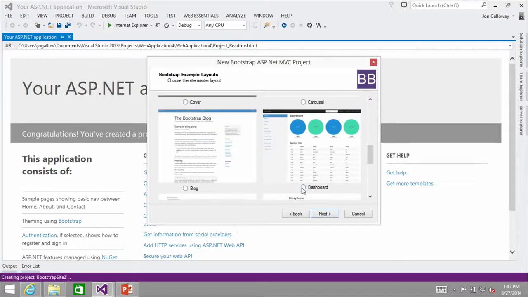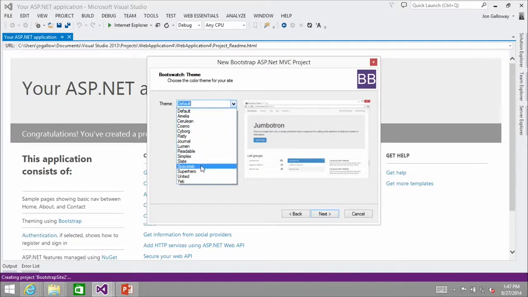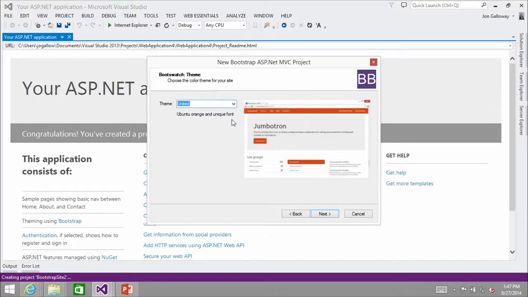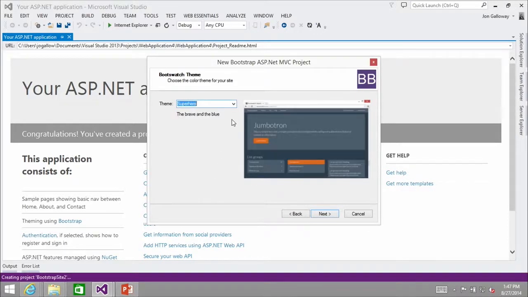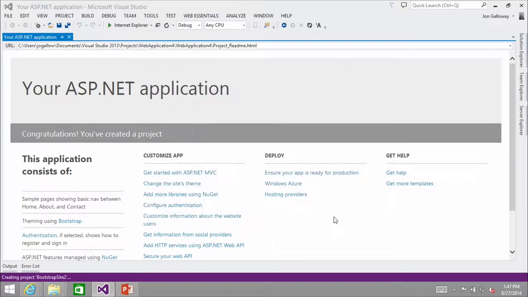So let's say we want to do a dashboard. Then I can go in and pick a different theme, right? This is kind of neat. Let's do the superhero one. Fill this out. And so this is going through and creating a dashboard site. And there are different options where you can check off which ones you would like in there.